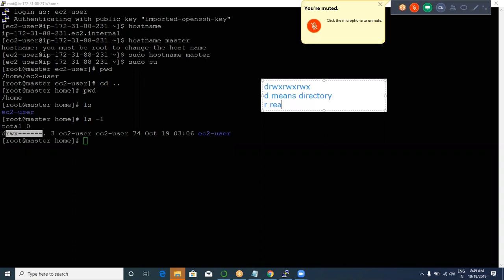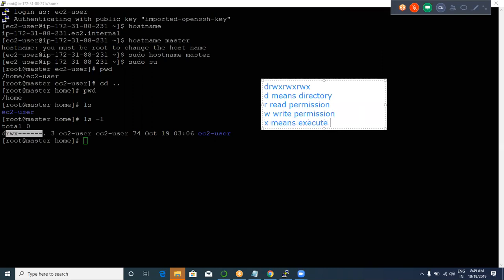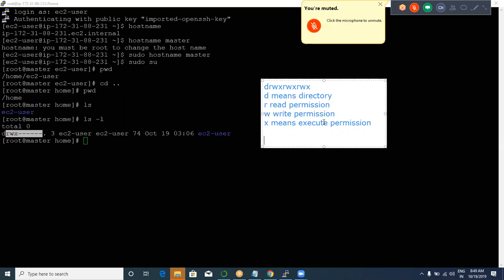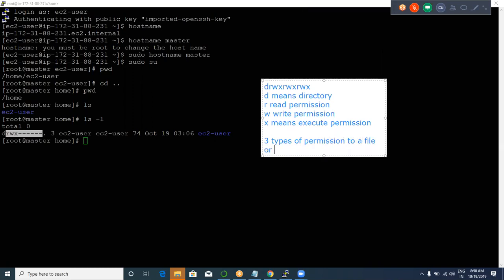R means read permission. W means write permission, and X means execute permission. Okay. Now there are three types of users. Not users, I will say, three types of permission to a file or directory.